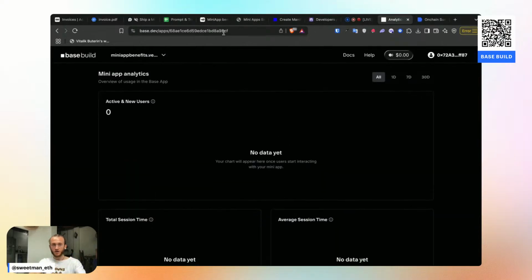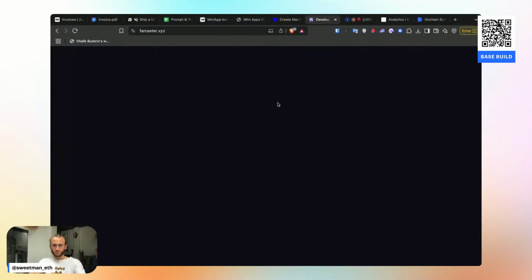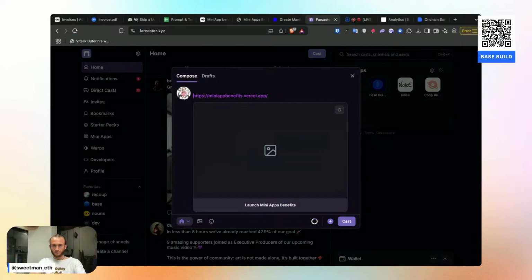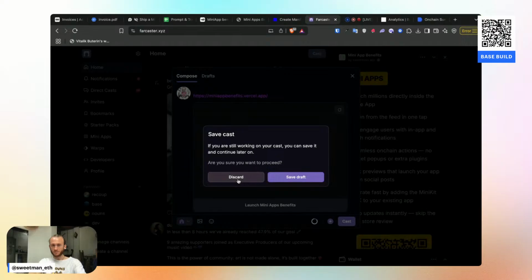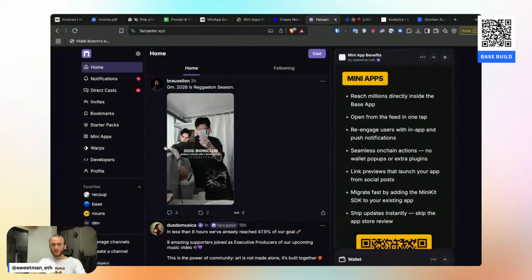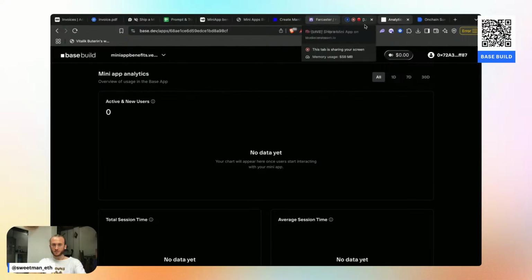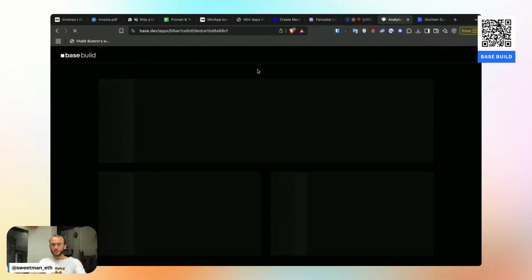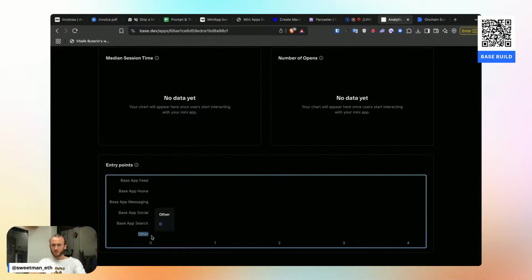If I share it as a mini app on Farcaster, let's give that a demo. If I cast this, it is a mini app. And then I can open up the mini app. And then I see my mini app. And every time someone opens it, it is going to be tracked inside of base analytics as well as inside of Farcaster analytics. Base analytics are mostly for the base app, so you might find that some of the traffic that comes through Farcaster is not getting registered, but it might also get registered in the other section.